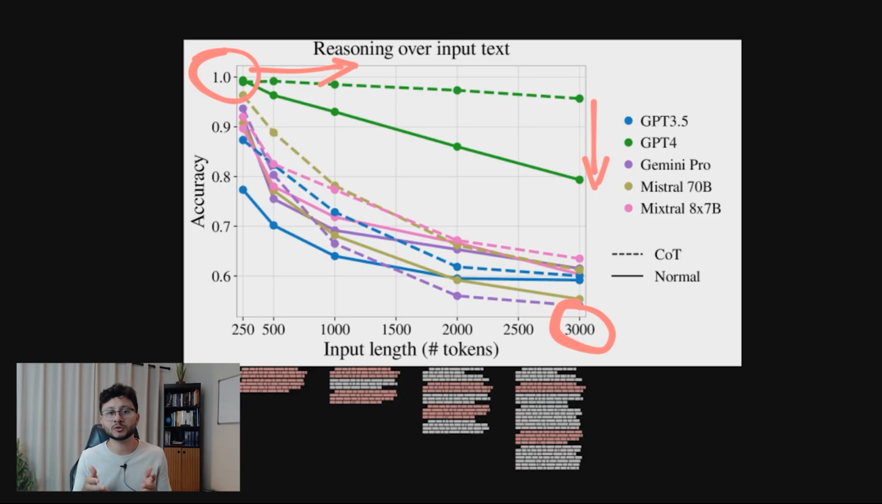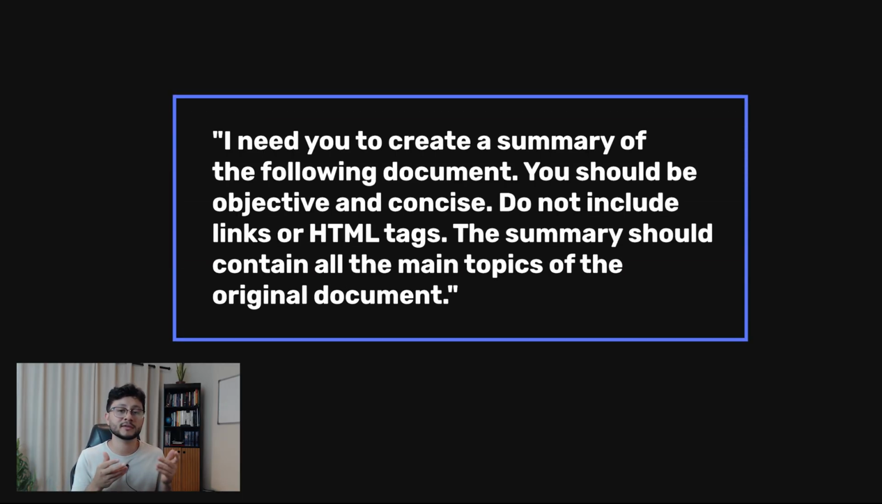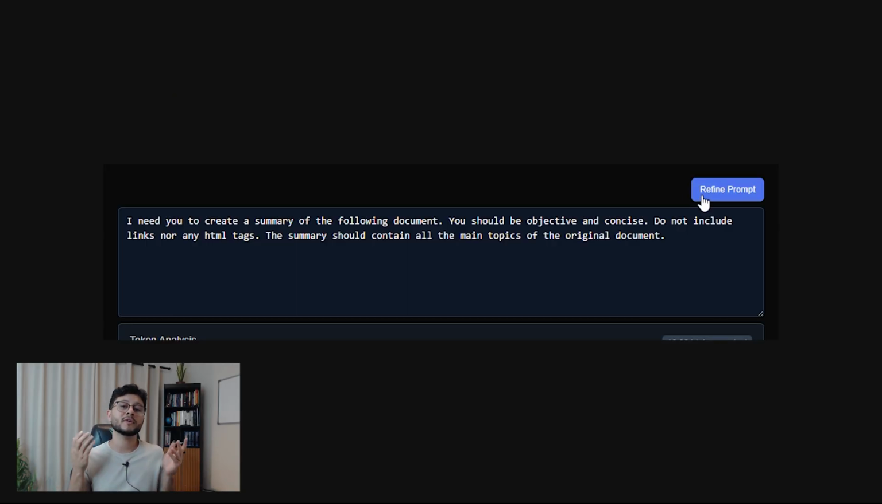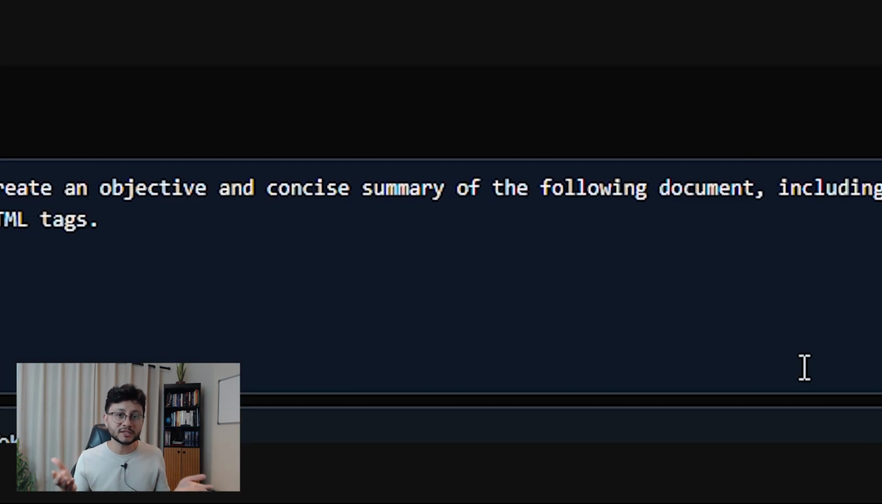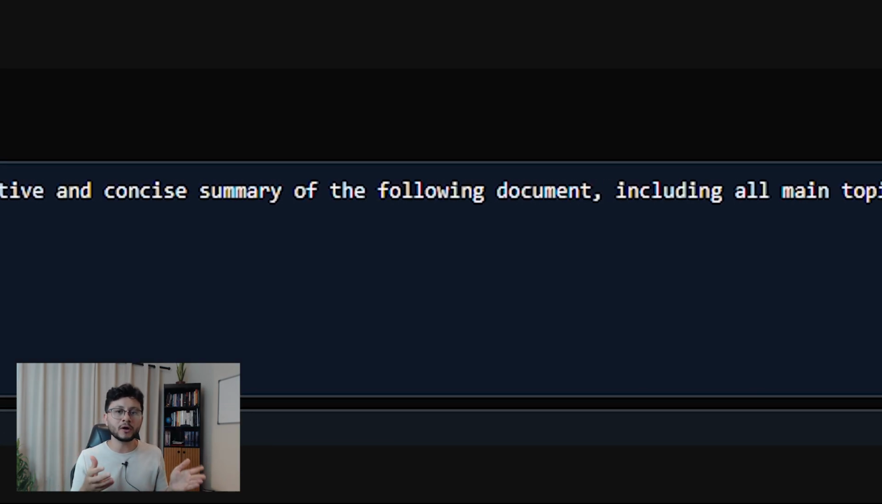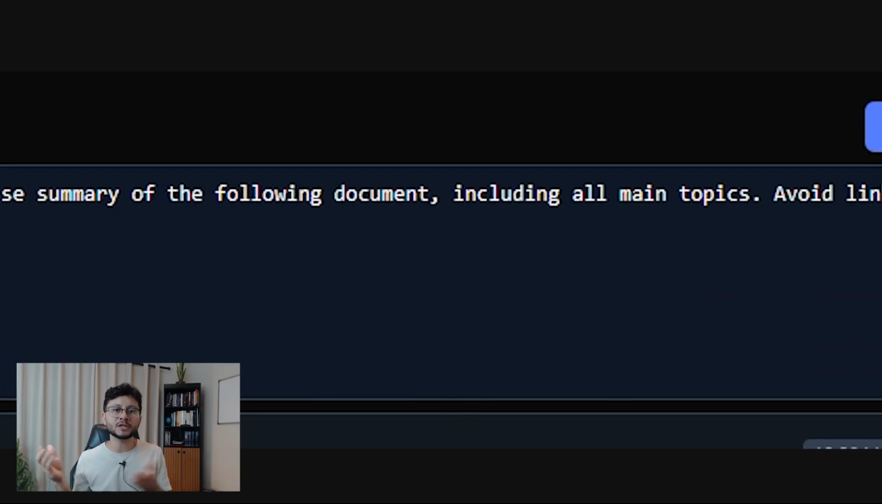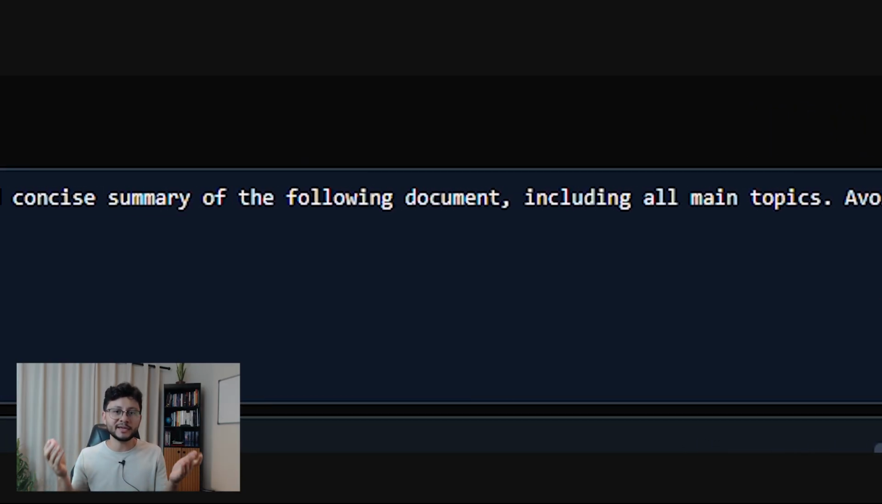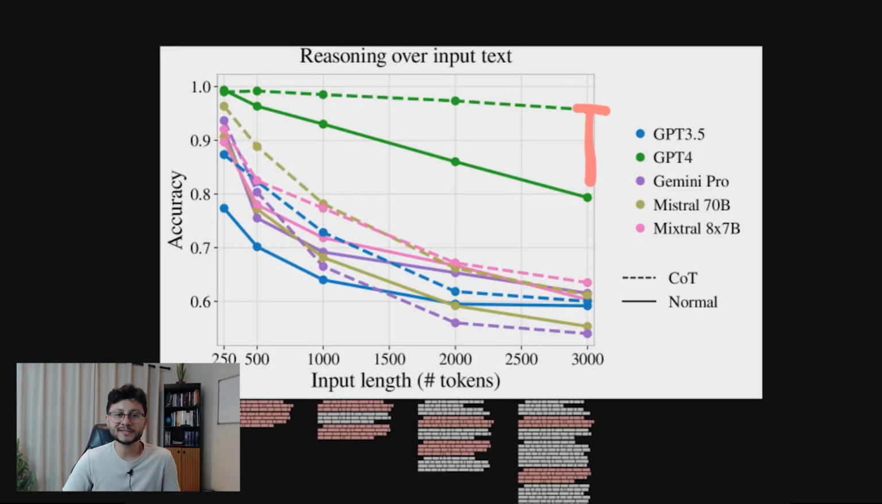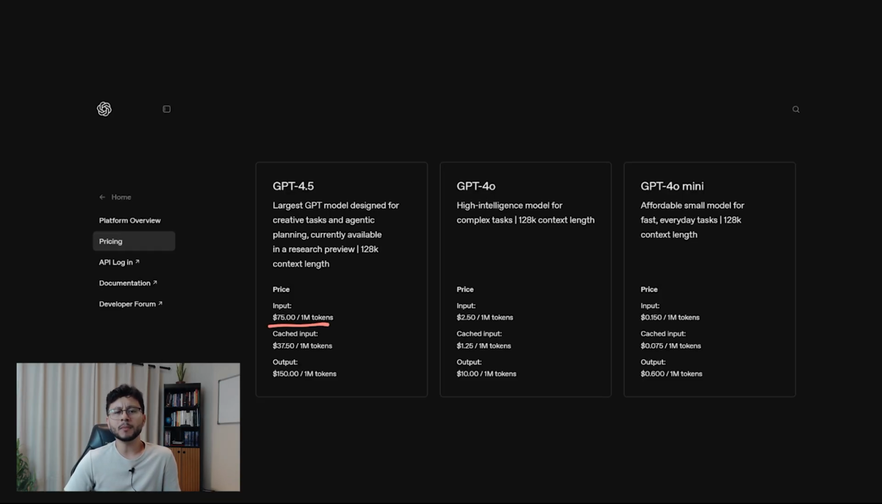We often use descriptive language, leading to prompts like this one, which could be simplified to: create an objective and concise summary of the following document, including all main topics, avoid links and HTML tags. At 3,000 tokens, this can reach over 20% performance increase by eliminating unnecessary text. And smaller input tokens imply reduced costs.